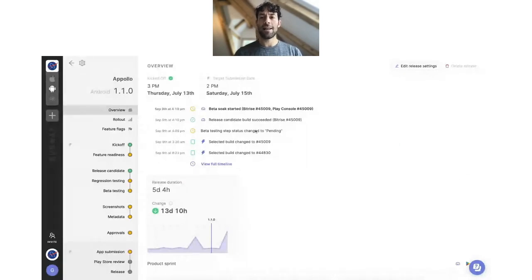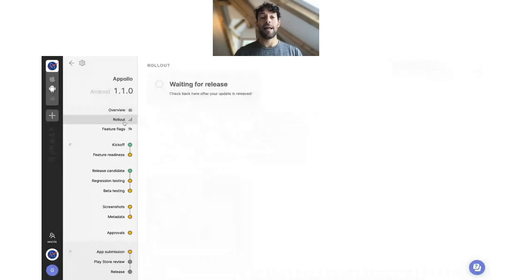You'll see target dates highlighted there, and the rollout step. We're going to look at the live release after this. That will be active once you ship.